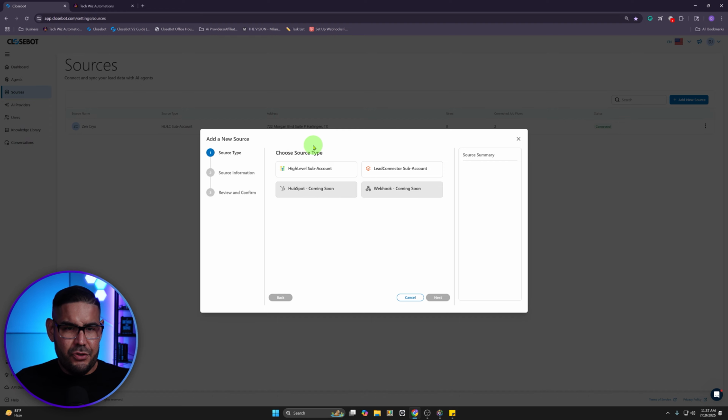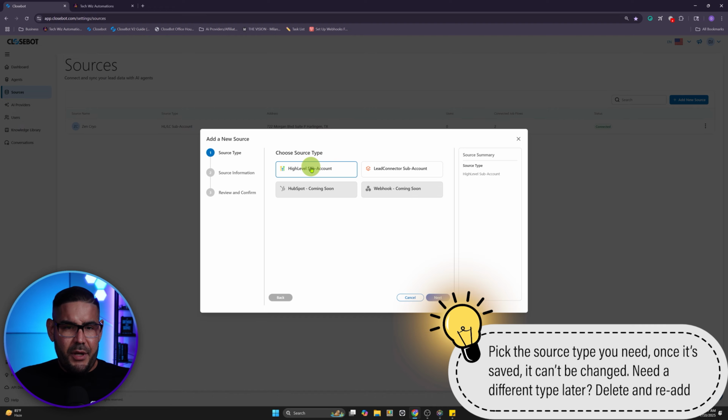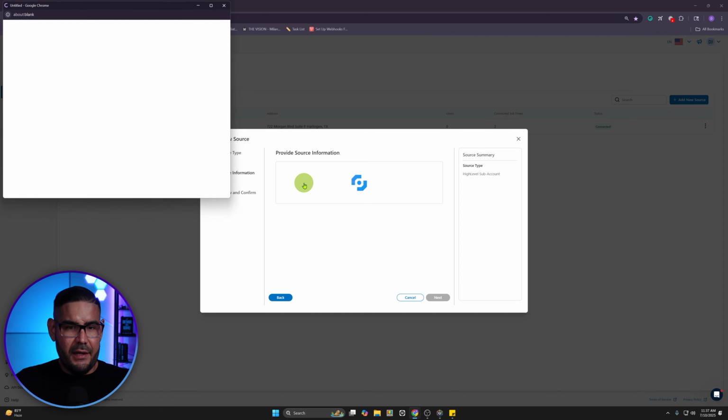Now you have two things to choose from right now. You can choose between a HighLevel sub account or the LeadConnector sub account. They're pretty much the same, just the LeadConnector sub account is kind of like the white labeled version of GoHighLevel. That way people don't know it's GoHighLevel. So I'm going to go ahead and choose HighLevel here for me. I'm going ahead and hit next here. And then we're going to hit connect.